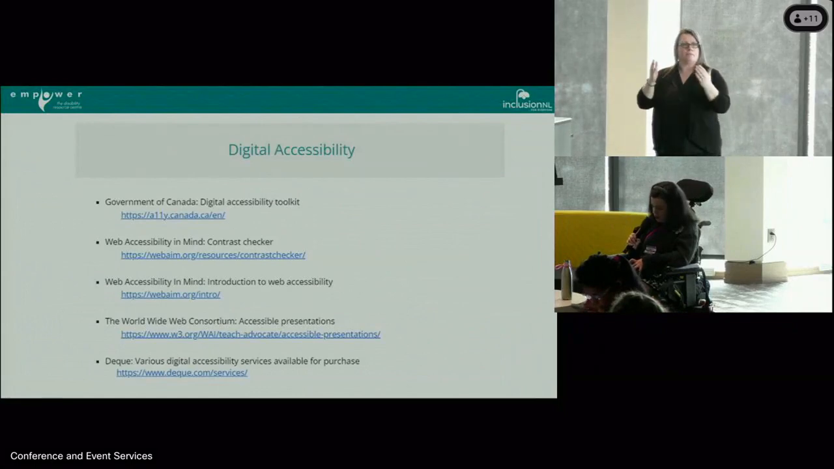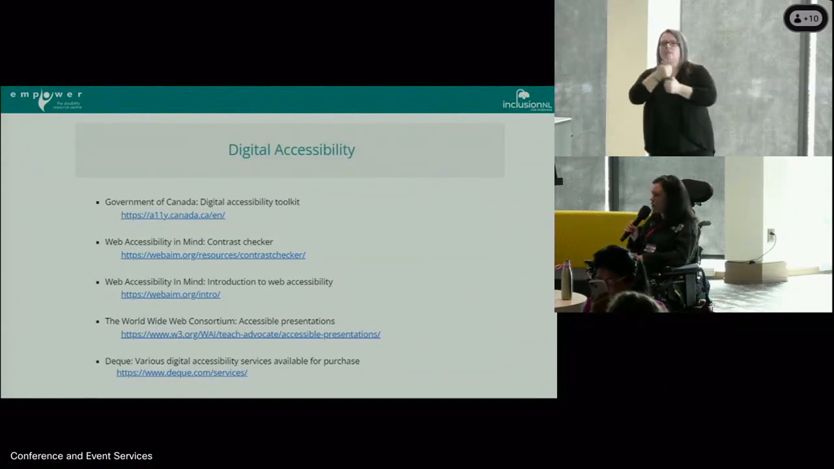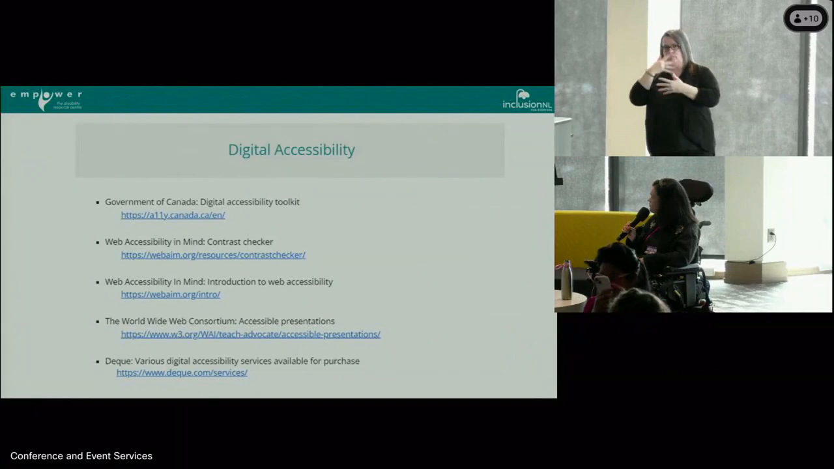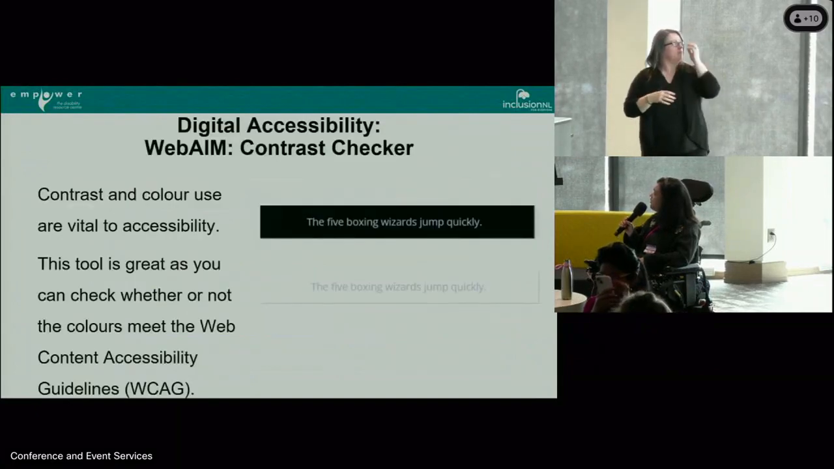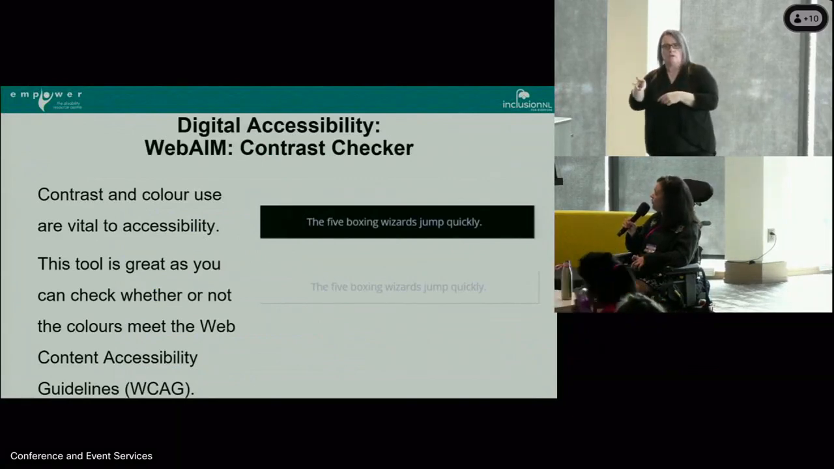So now we're going to move on to digital accessibility. And again, I will not go through all of these. I'll just go through one, and you can look into the rest on your own time. We're going to look at web accessibility in mind, the contrast checker. This is a great tool where you can look at the contrast and color use related to your tools to make sure they're accessible. It comes through the web, and it makes sure that your content meets the Web Content Accessibility Guidelines.